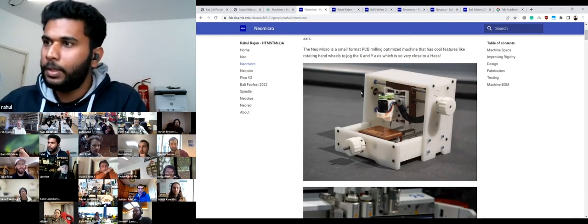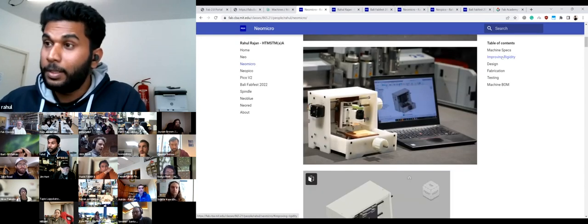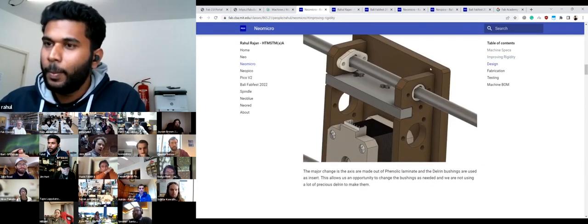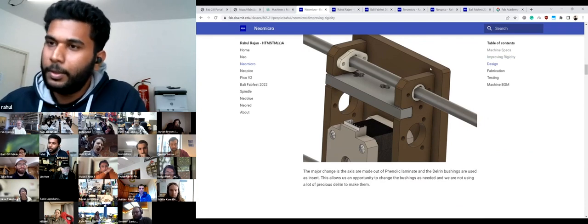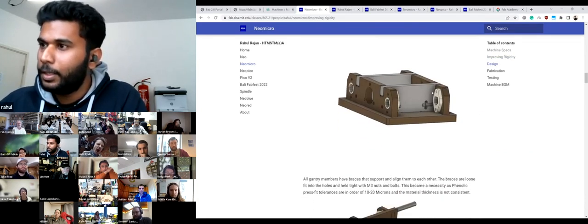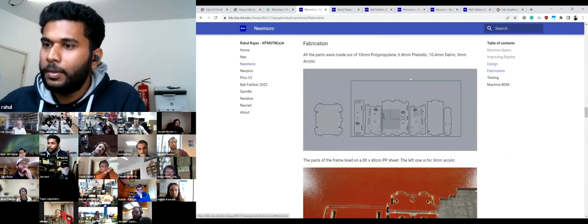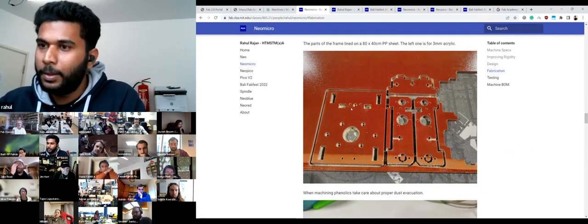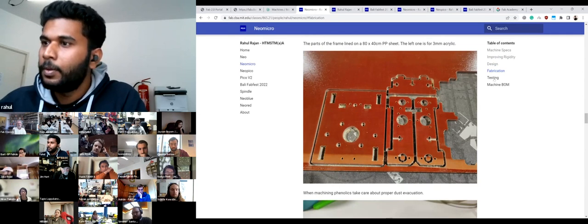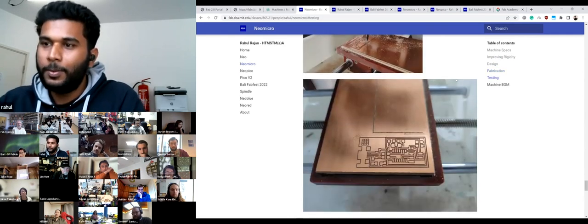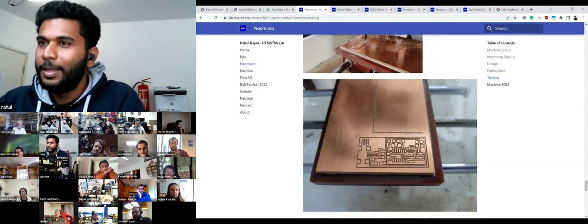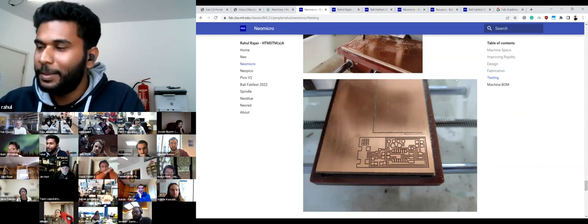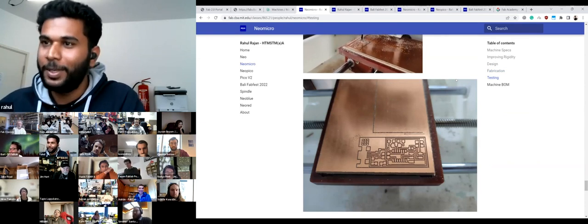Here I used really hard materials like phenolic laminates. I changed the Delrin into Delrin bushes, which you can mill out and stick into the design. These are very easy to make. And these are the parts made out of phenolic laminates. For testing, this was the first successful one with really good results, but it was super hard to make. The phenolic laminates milling is very difficult, at least for me.